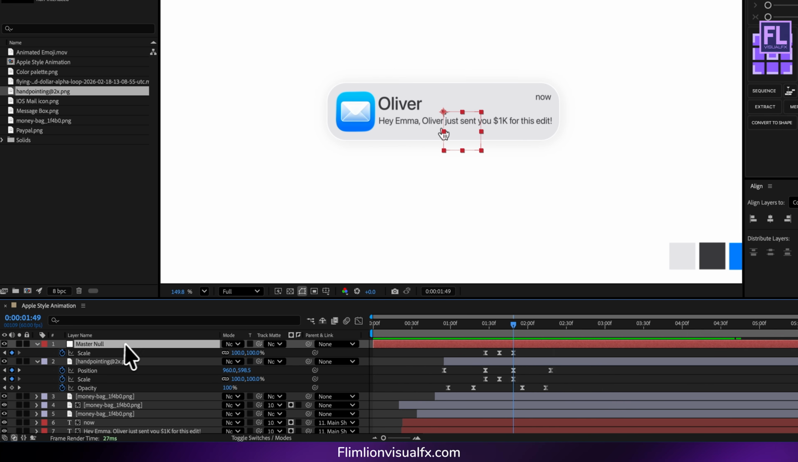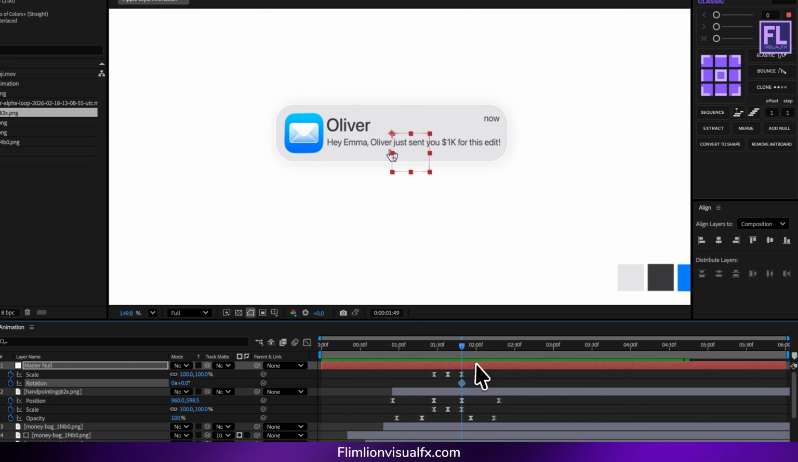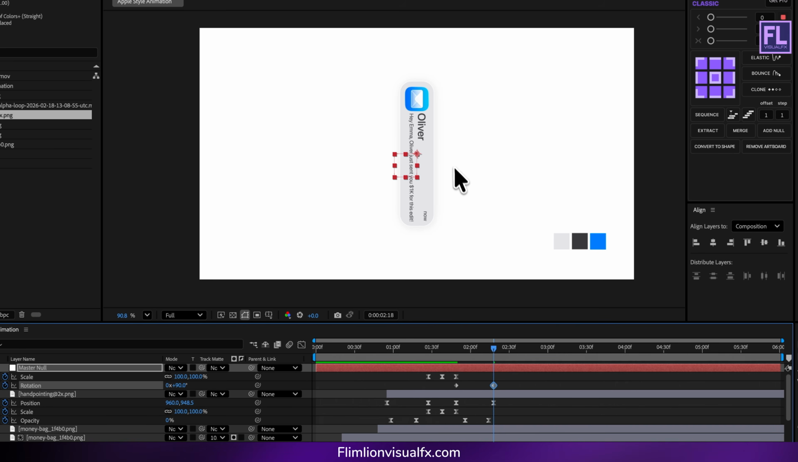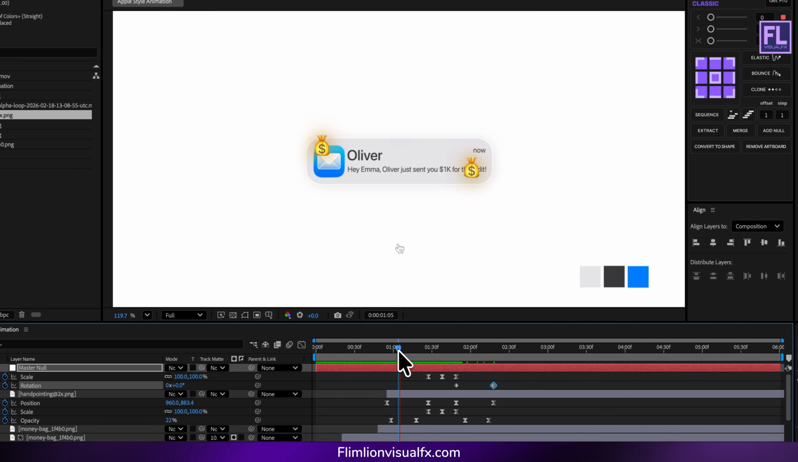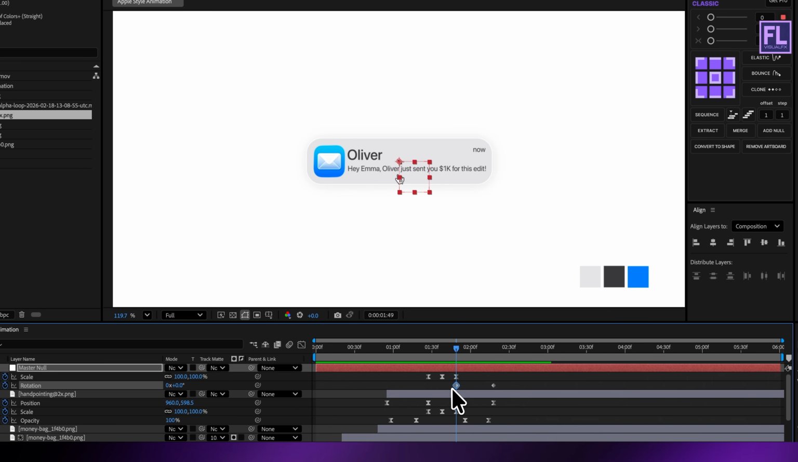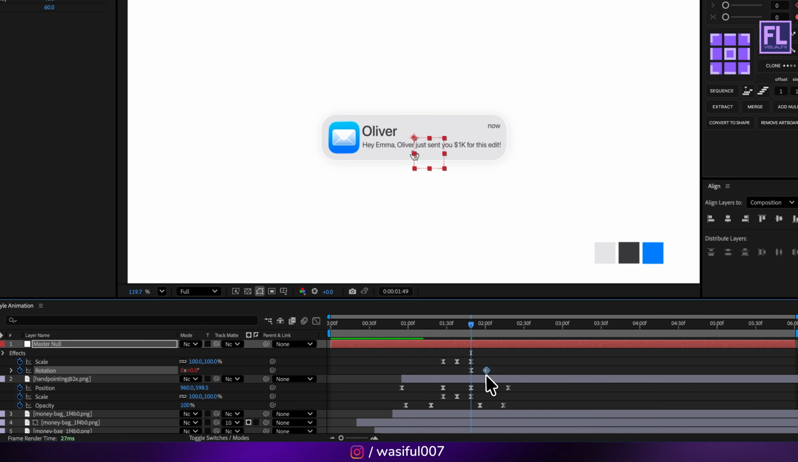Now press R on your keyboard, then set a keyframe on rotation, then go forward few frames, then set the rotation value to 90. Okay, now select this first keyframe and then press F9 and select this second keyframe and click on this elastic button and then simply adjust the position of this second keyframe.